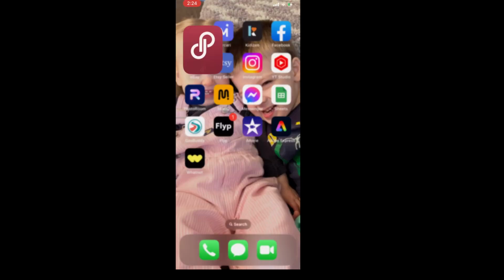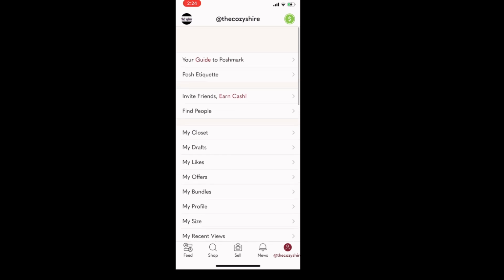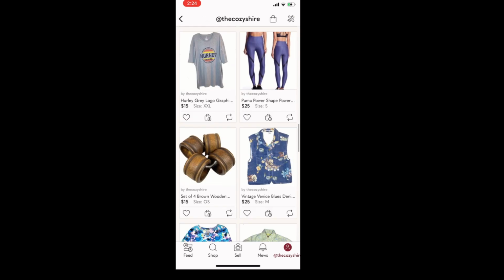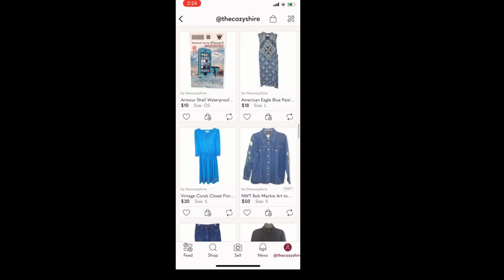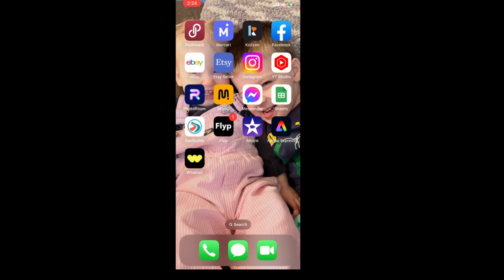Poshmark is one of my reselling apps. So you can do everything from the app, except I can't print labels, but that's more because my printer and my phone don't hook up to each other. But you can do pretty much everything here. There's my closet. So yeah, Poshmark, pretty self-explanatory as a reselling app. That's number one. Next one over is Mercari.